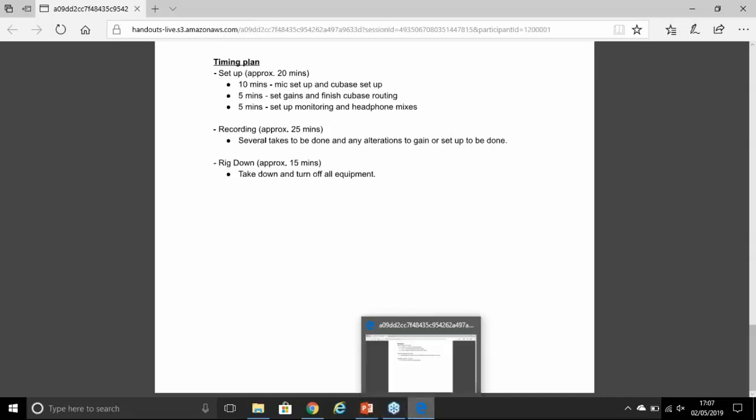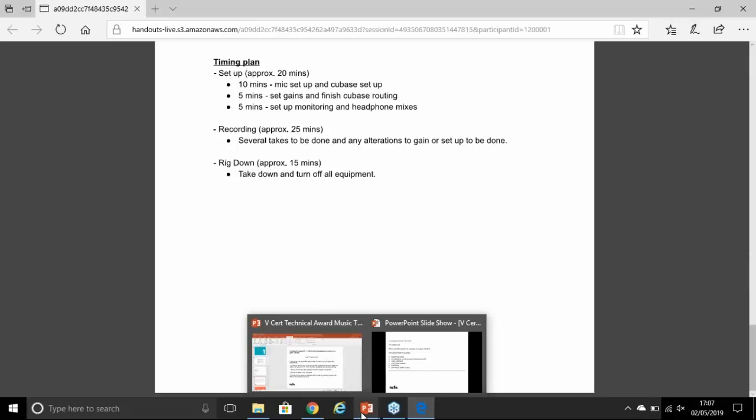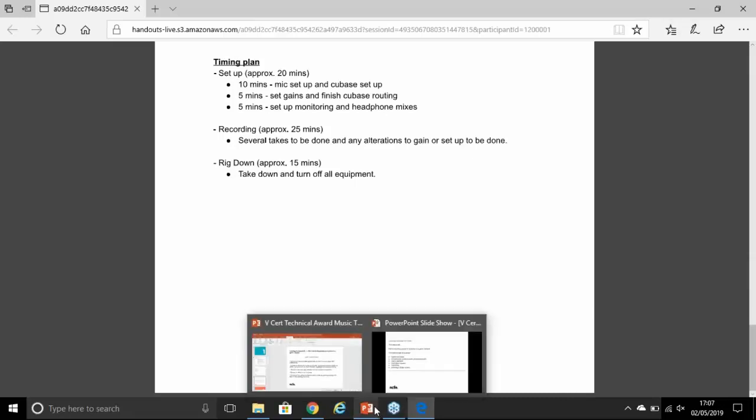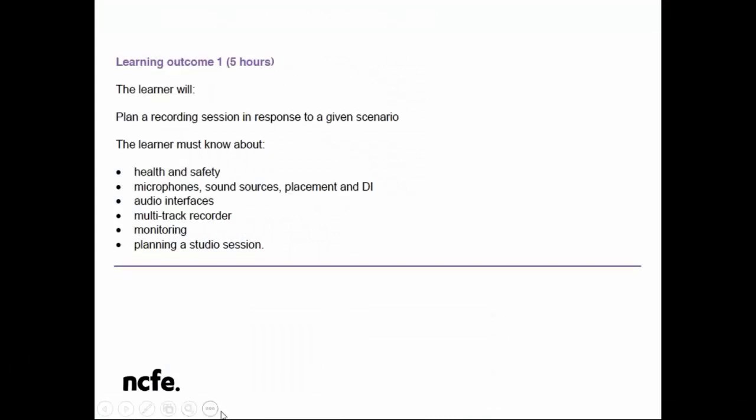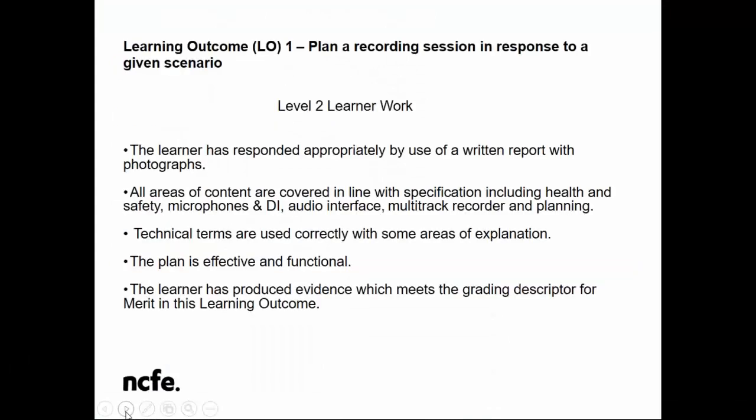So I've got a little bit of commentary about the work. Right, so if we move on to the next slide, we can see a... So overall, the level 2 learner work for LO1 has been graded as a merit.